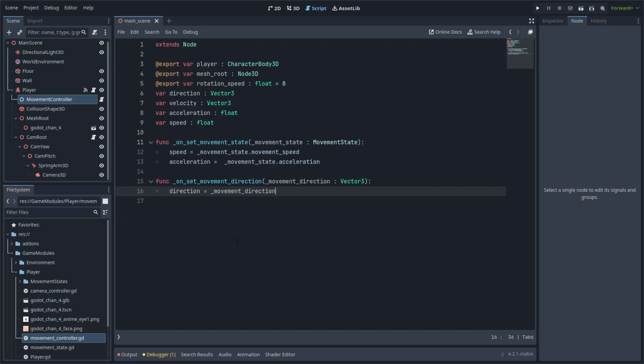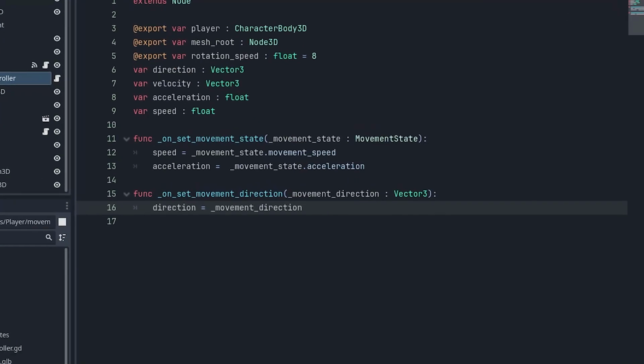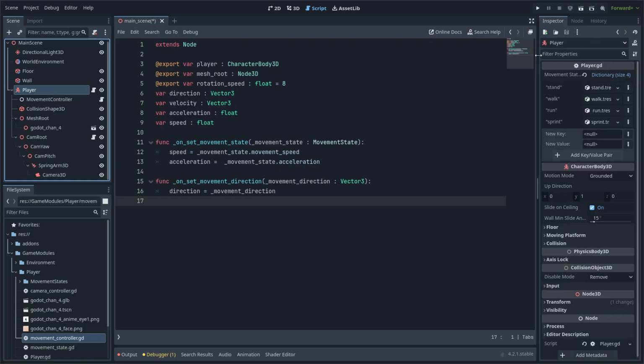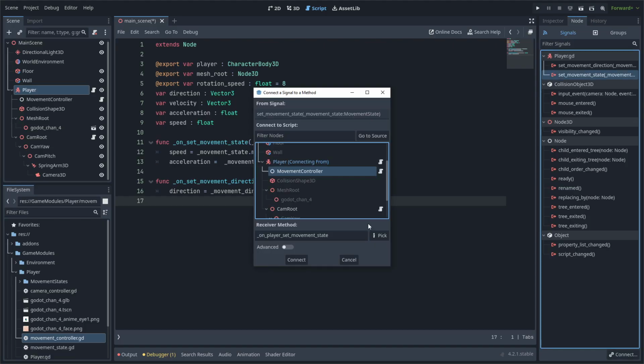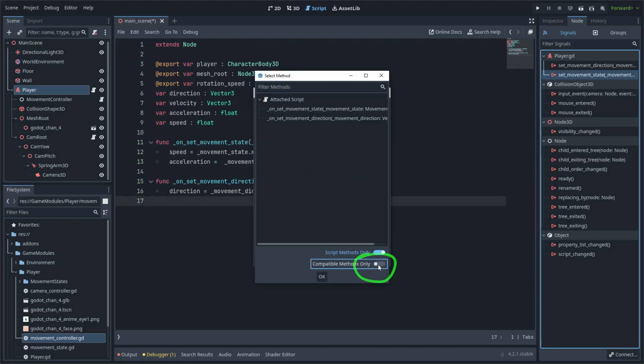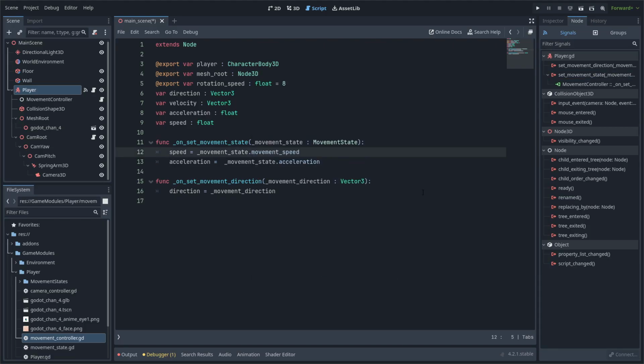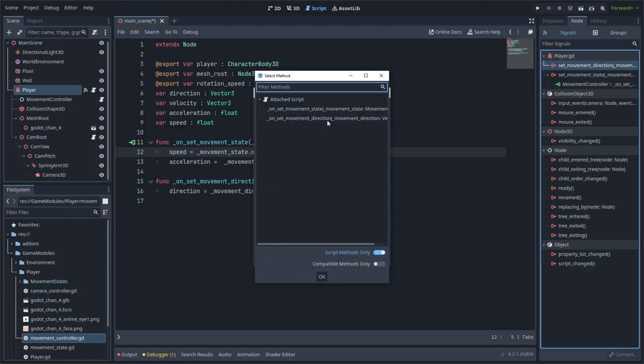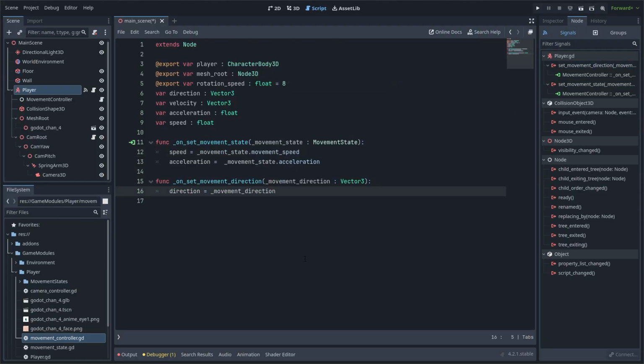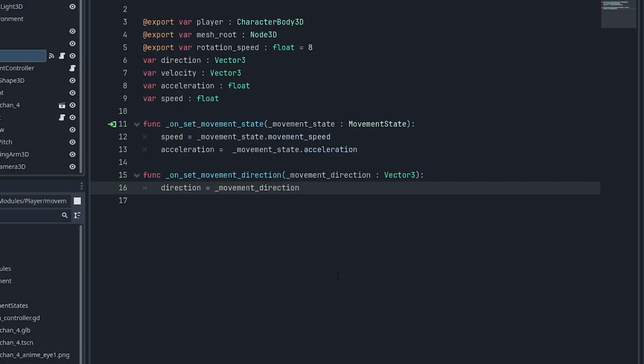I'll create some functions that receive the movement states and the movement direction from the player. As we discussed earlier, I'm going to take the speed and acceleration values from the movement state. This way, each state applies its own movement speed and acceleration values to the movement controller. I'll connect the signal from the player script with this function using the pick button and with this button unchecked. I'm also going to connect this function with the set movement direction signal from the player script. Here I'm going to set the movement direction received from the player.